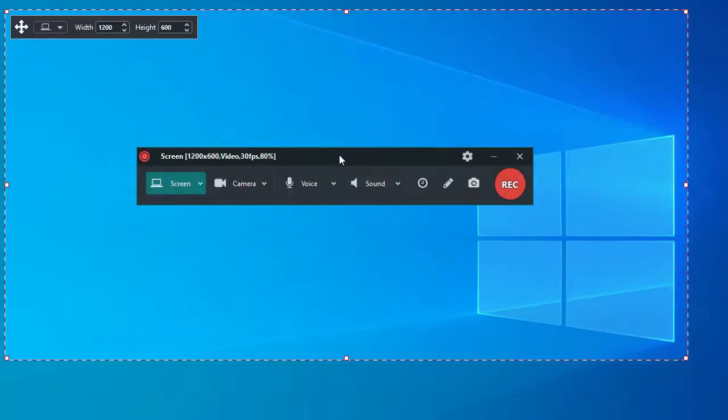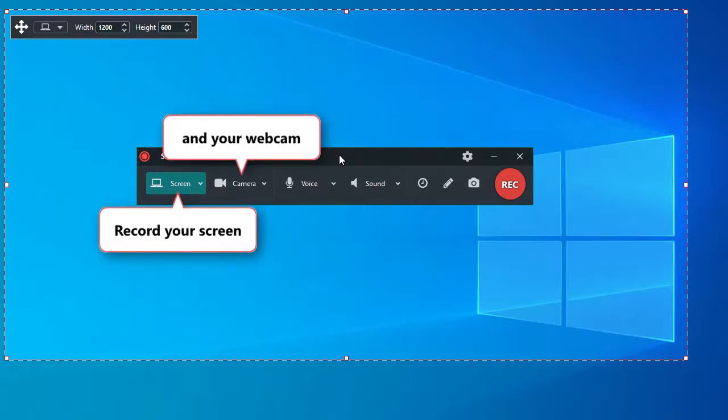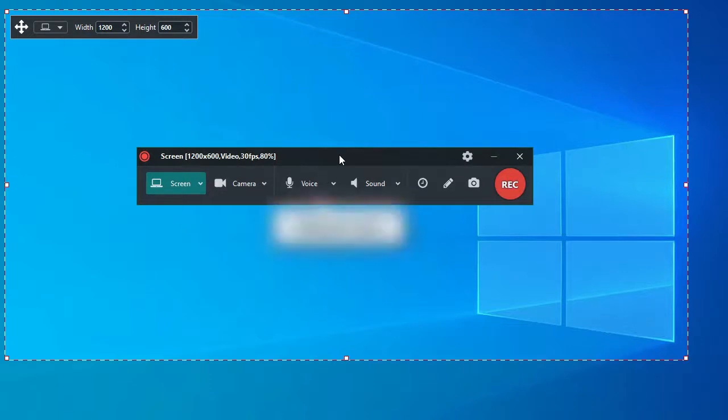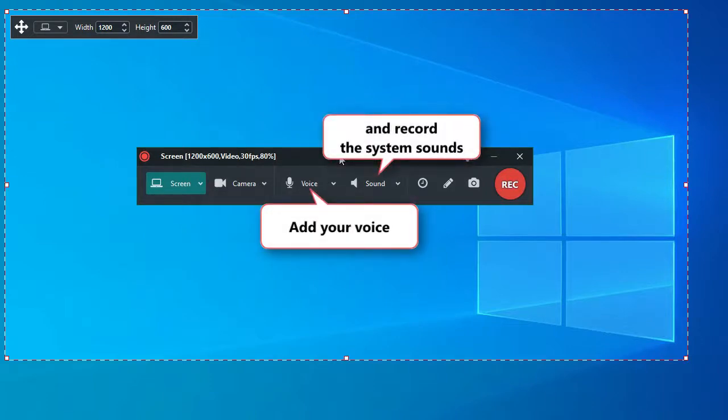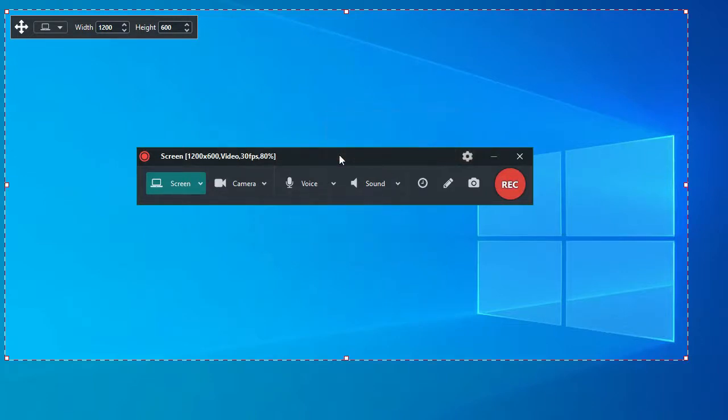There are 3 main categories of properties. You can record the screen and your webcam. Use your microphone and include the system sounds. You can also set a timer to get more time to prepare.